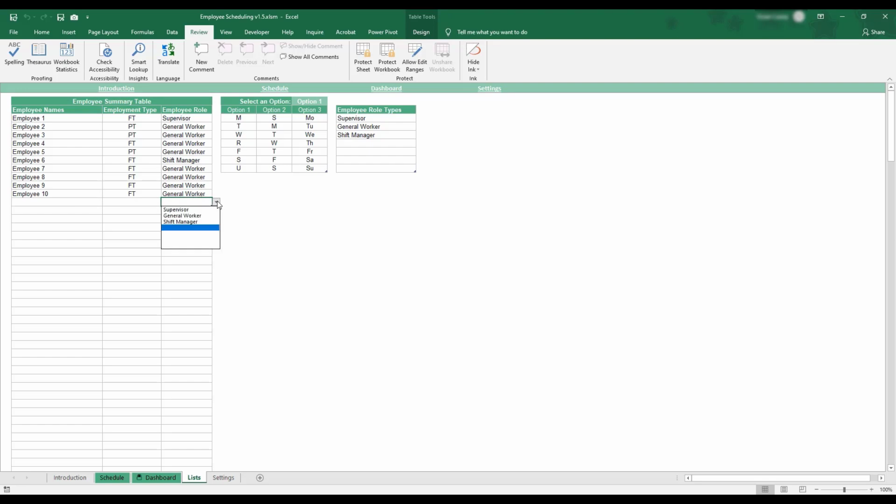To choose the employee roles available for selection, you can use the Employee Role Types table to the right of the worksheet. In order to set up your own employee roles, you can either replace an existing entry or type a new entry into the next blank row of the table.